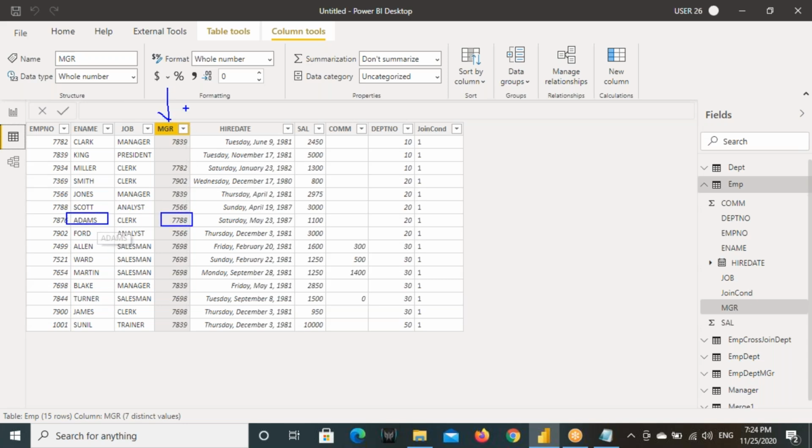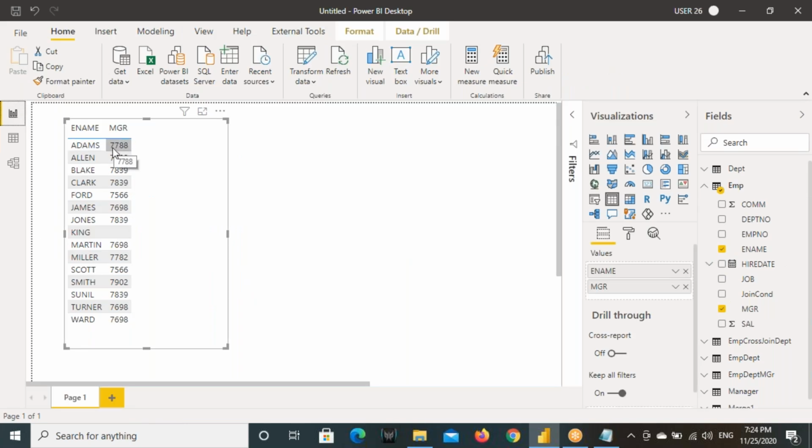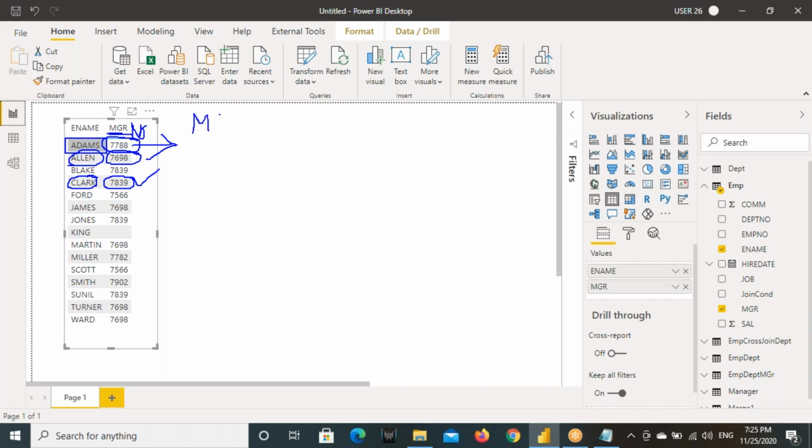Unfortunately, in the EMP table I have only the manager number, so that is what I'm showing. When I create a report like this, my client is not able to understand who the manager is for Adams. When you write a number, who will understand it? For Ellen, the manager is 7698. For Clark, the manager is 7839. Who will understand these numbers? I don't want to see the manager number here. I want the manager name.